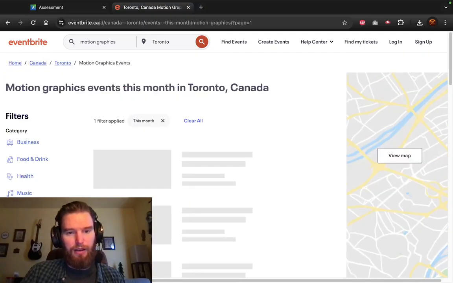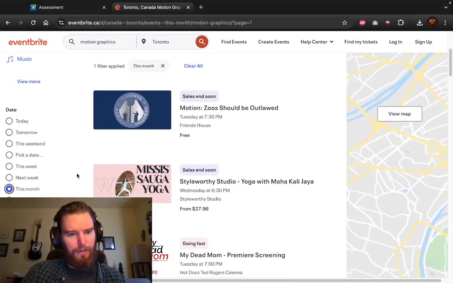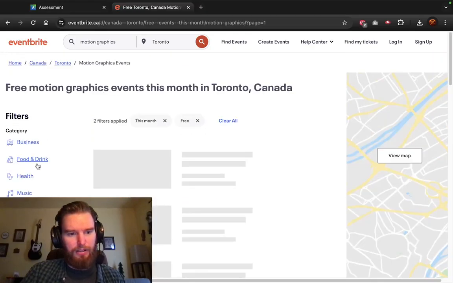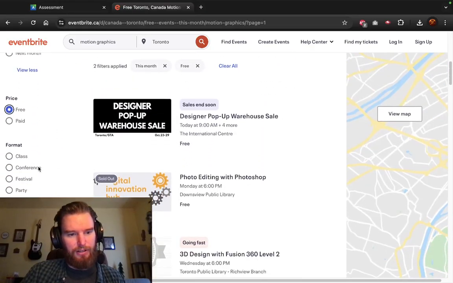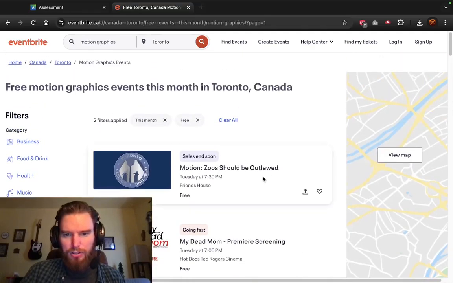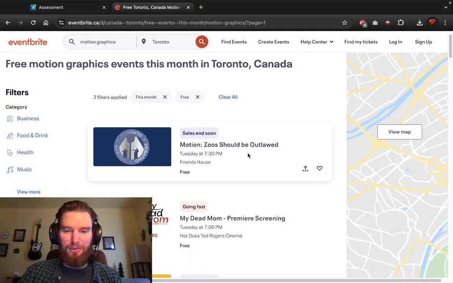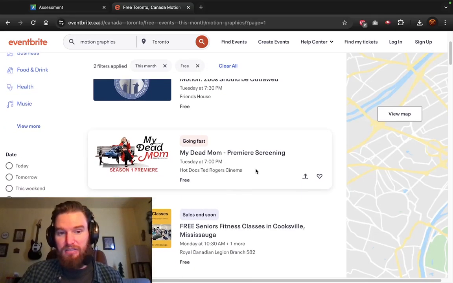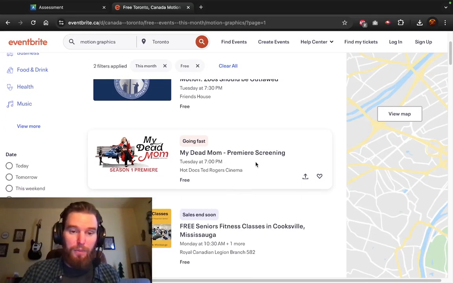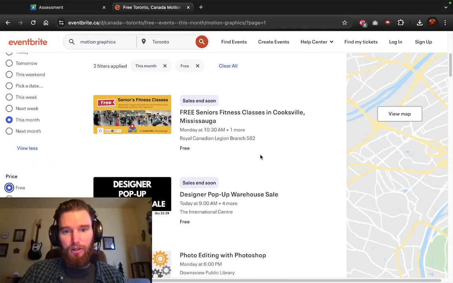So this month, how about, might count it as October, I'm not sure. I'll just say this month, I'll say free, right? These parameters here, and what's happening. So we've got motion. Zoos should be outlawed. Okay, that looks like it's a sort of political motion or something. This is a screening for a show or a premiere for a show. I mean, that could be related to your project if you're interested in production, video production, motion graphics, and stuff like that. It could relate.